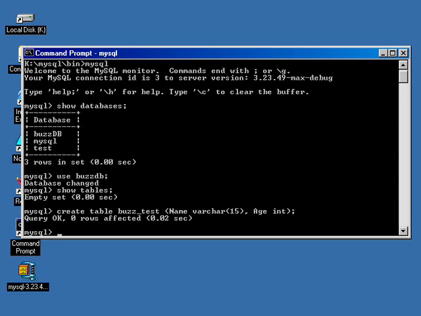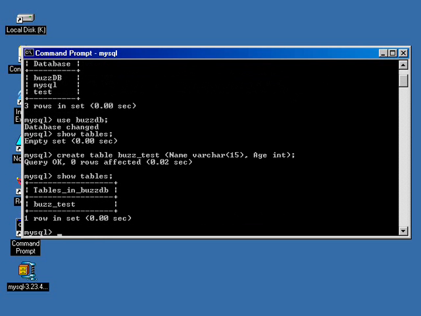Okay, so now what I can do is go ahead and type in show tables, and you'll see that we have one table available to use inside BuzzDB. You can see up here it says tables in BuzzDB, BuzzTest.